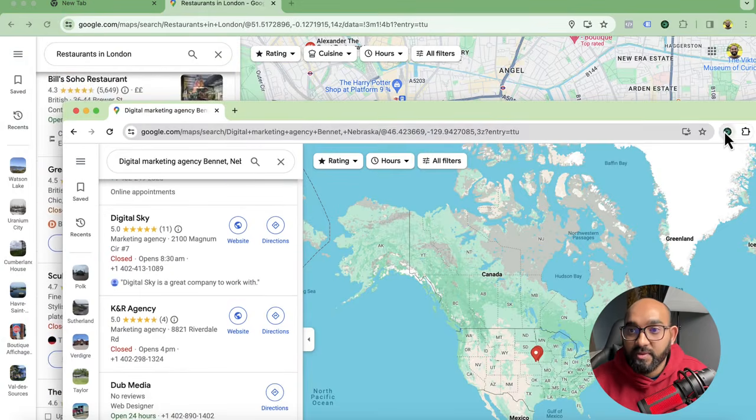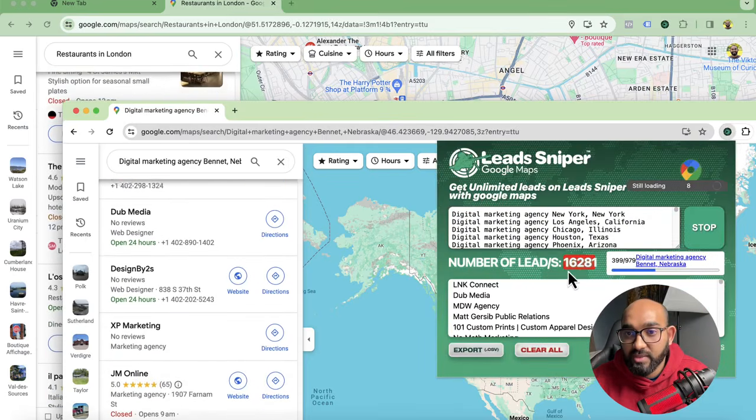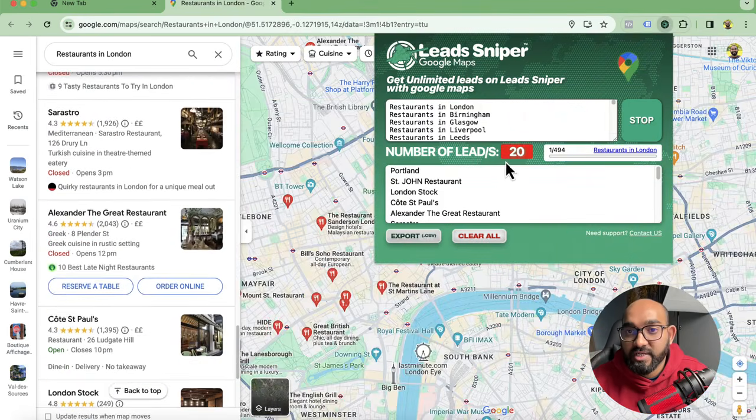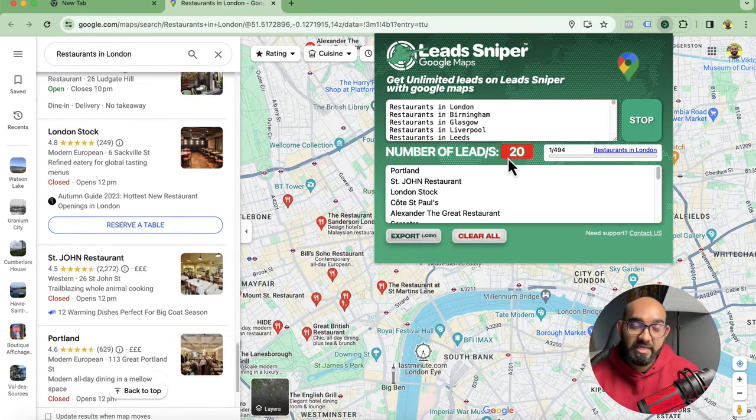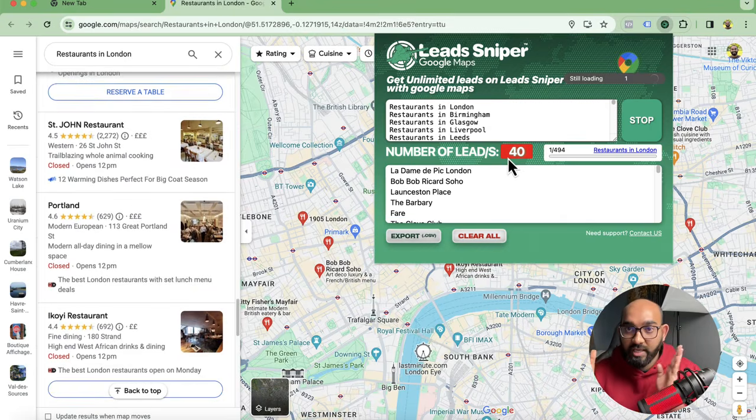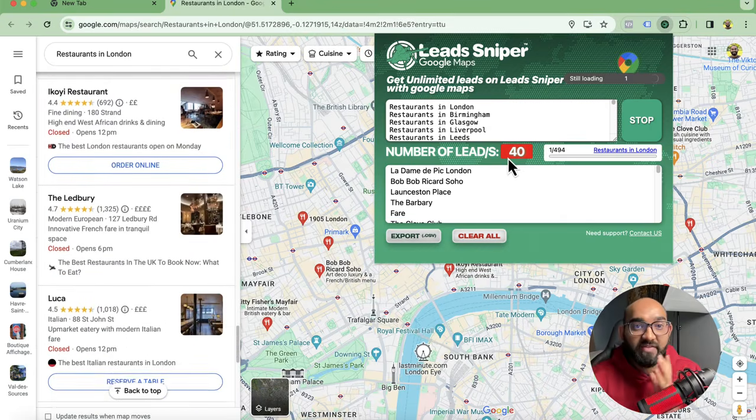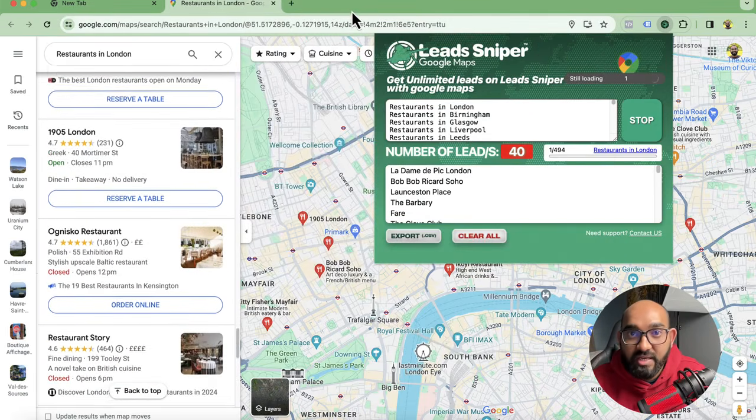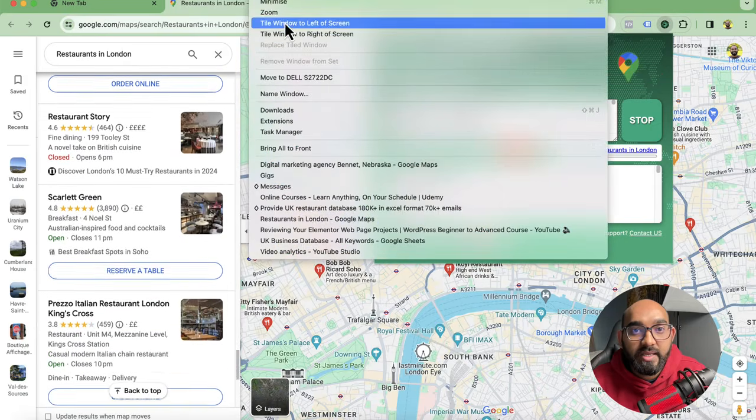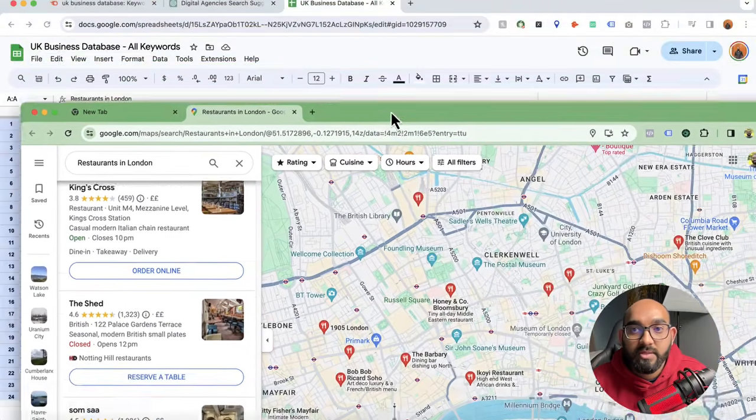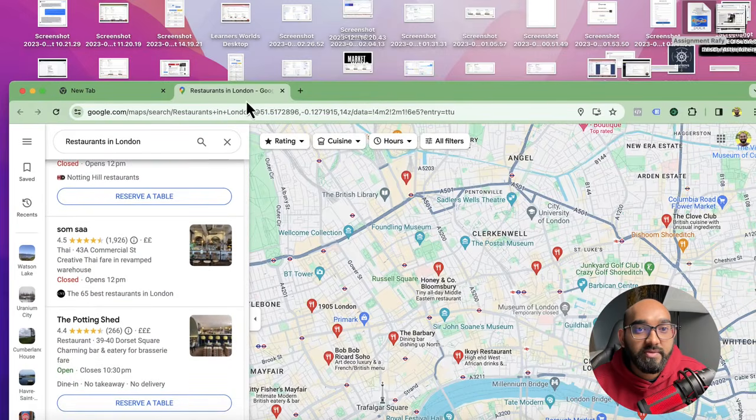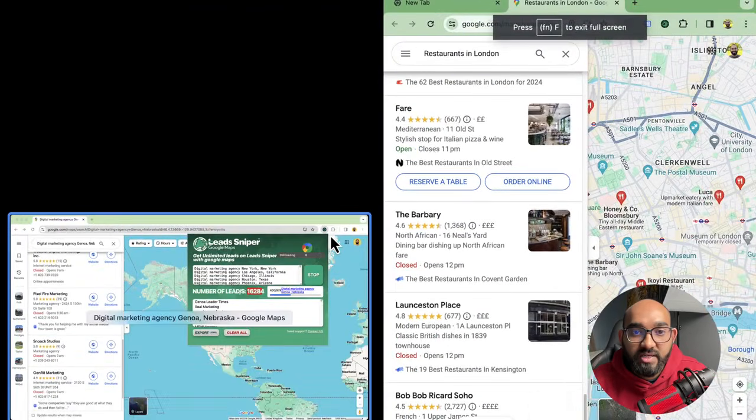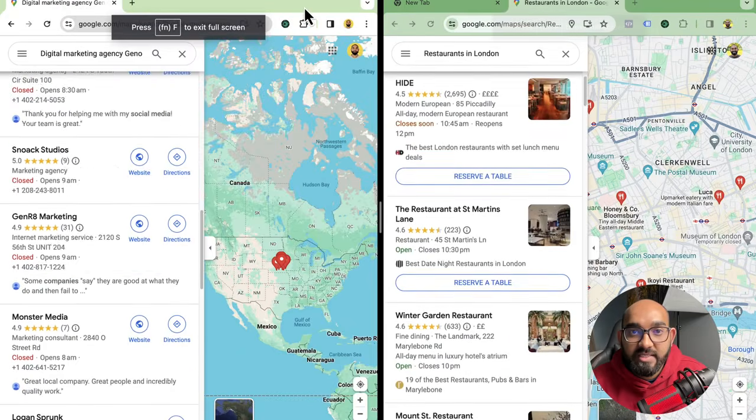All right, so this one has already generated, let me reload, 16,281, and this one has just started extracting the data. Now I'm going to keep them both in, let's say, one view. So I'm going to click here on window, then click on tile window to left of screen. Let me click again. Oops, it's not working. No problem at all. Let me get rid of some of those things. Yep, now it should work. I'm going to click on left to right of the screen. Here we go. And now you can see how it is working.